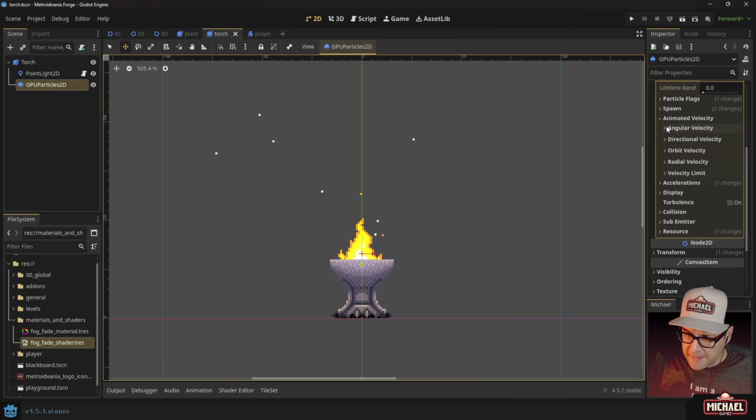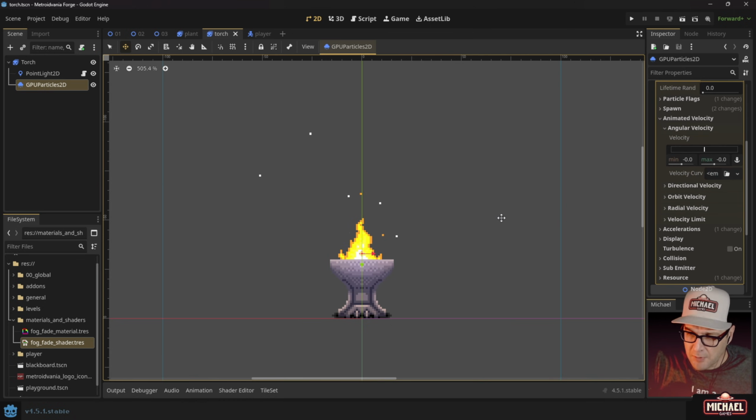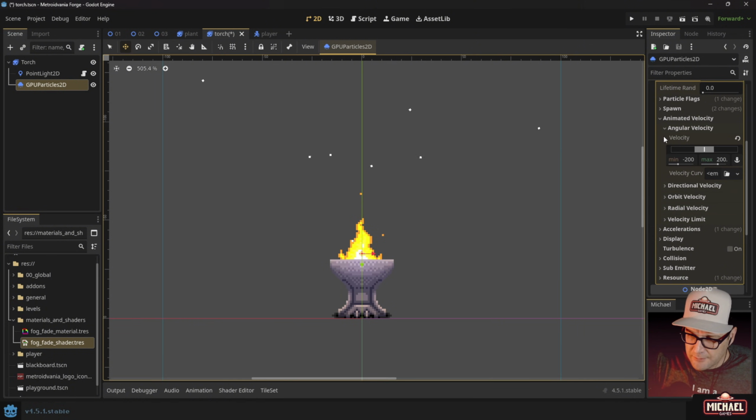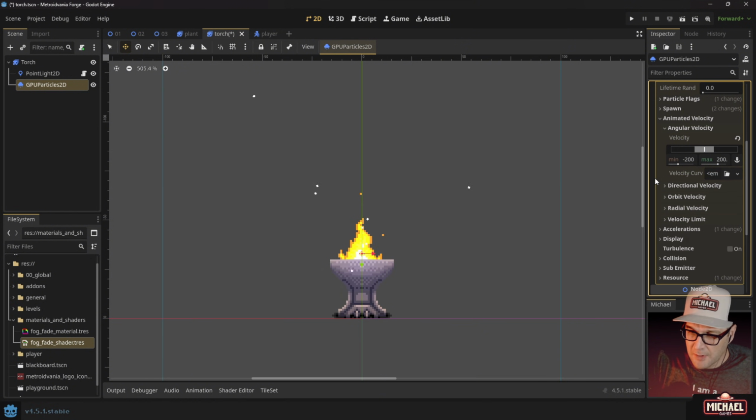So let's expand angular velocity. Now you can see that this is going to give us velocity curve for what it says, right? Just the angle. So let's go ahead and give it a minimum and a maximum, and we can drag something. I'm going to probably type in here. I think the minimum is going to be like negative 200 and the maximum will be 200. And that's maybe not super evident really right now what's happening, but there's other things like directional velocity that we can play with, orbit velocity, radial velocity, and a velocity limit.